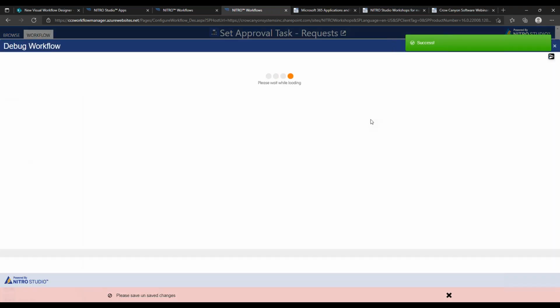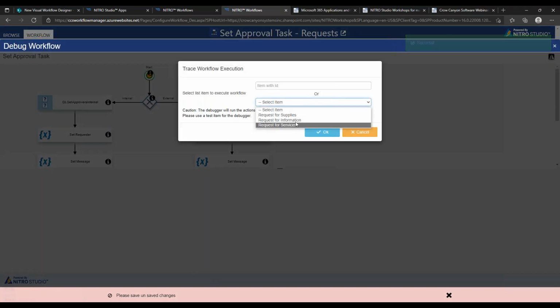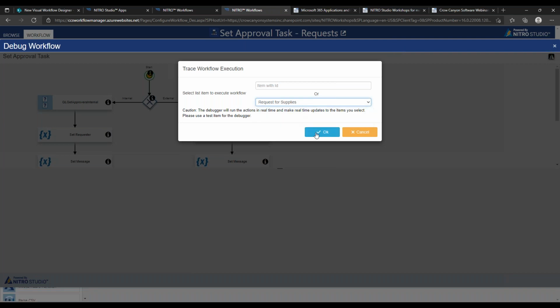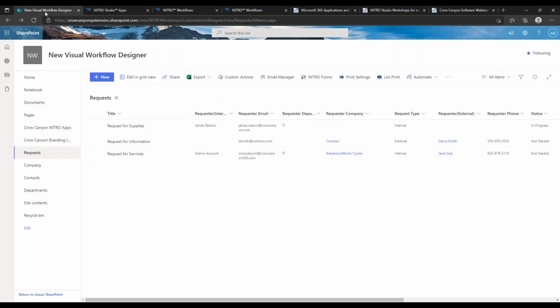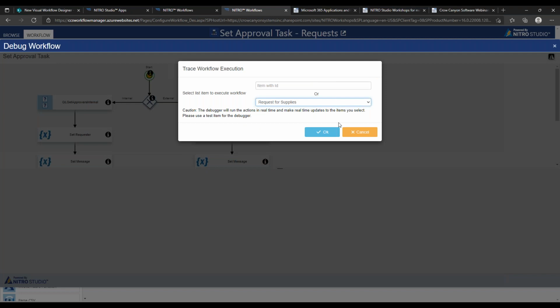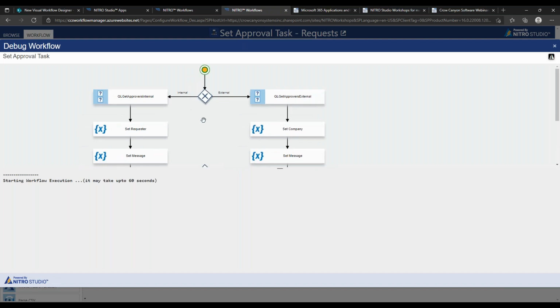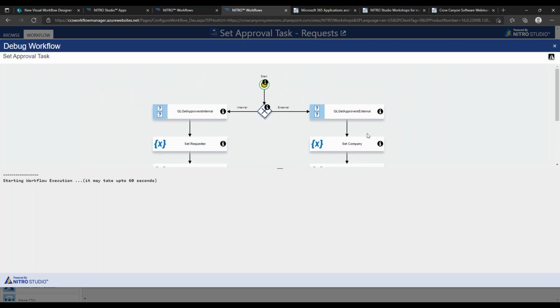Hit debug. And now we just have to select an item to run from, which is fine. We're going to select this one. And I know this one, request for supplies, was using an internal requester. It's an internal request, so it should go down that internal node over here. Again, this is going to take a little time to warm up, but you see, I can actually move this around and see where I'm at.